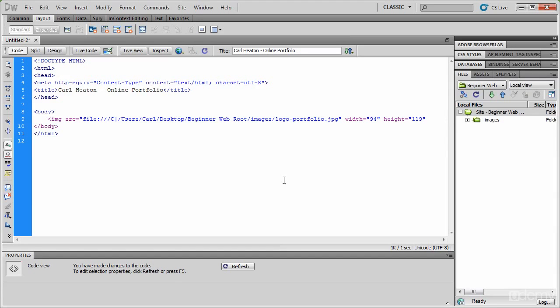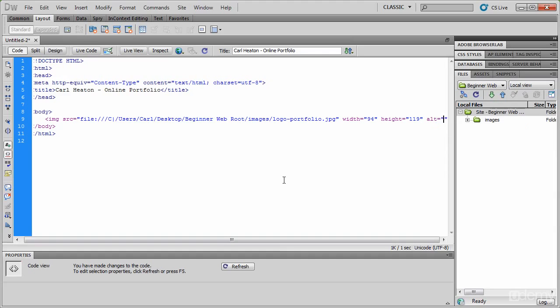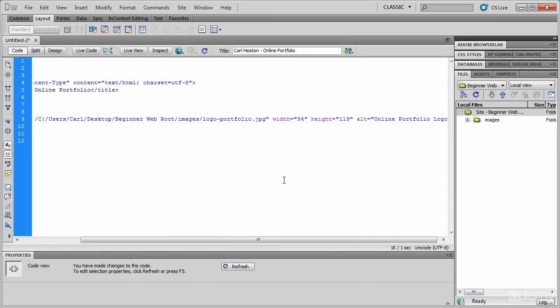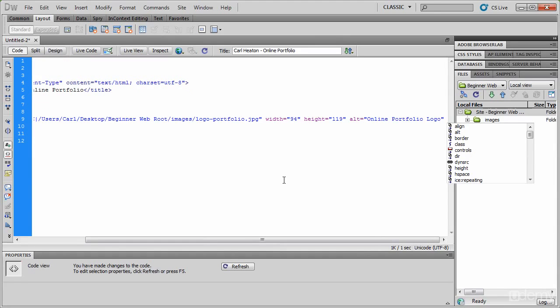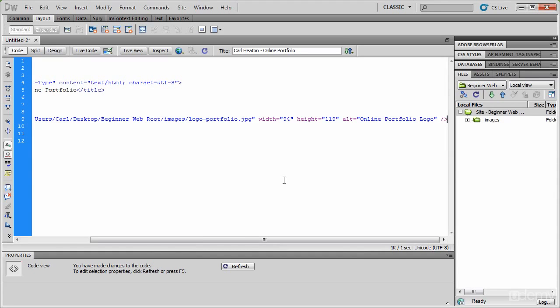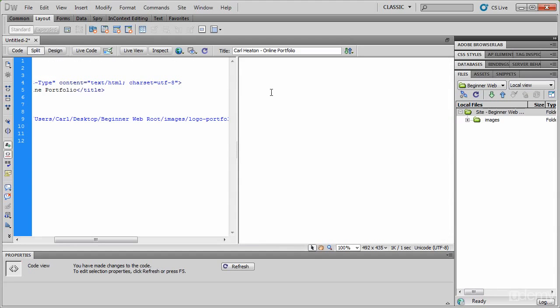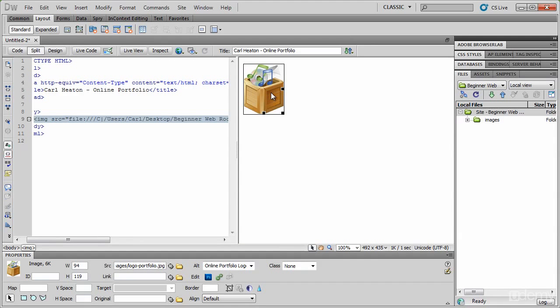Now as we know, we always like web standards and we like helping accessibility. So for every single image you ever add, please always add an ALT. Press enter, alt tag. So I'm just going to call this online portfolio logo. Then I'm going to move right with my arrow keys, press space, slash, and finish off my image. Very easy.